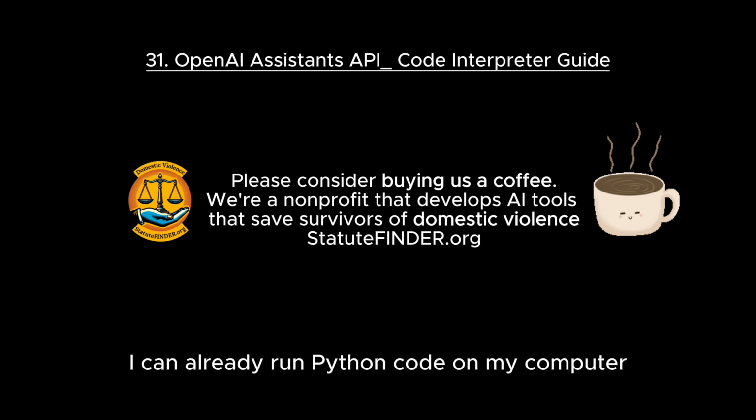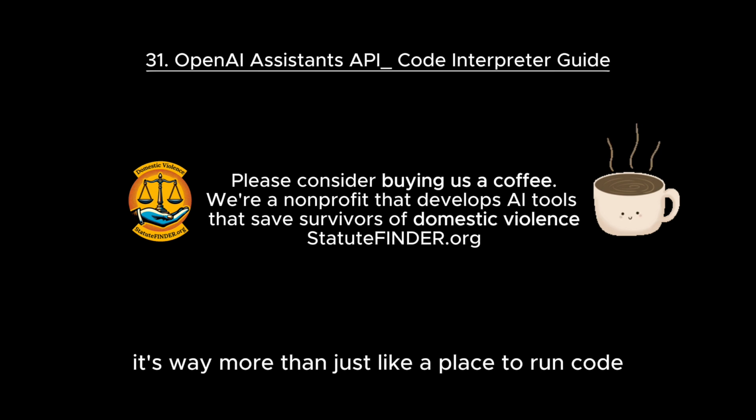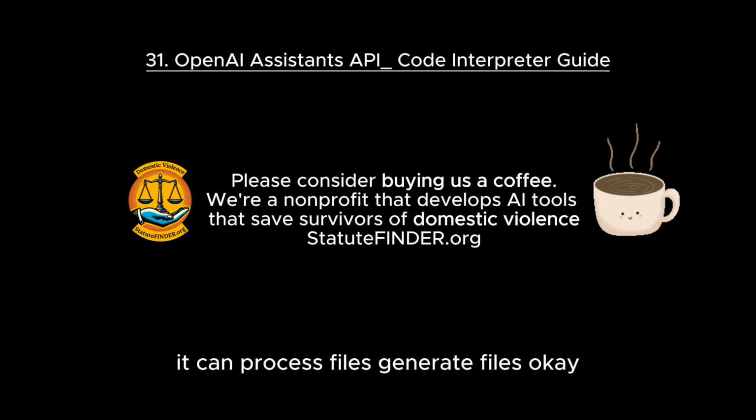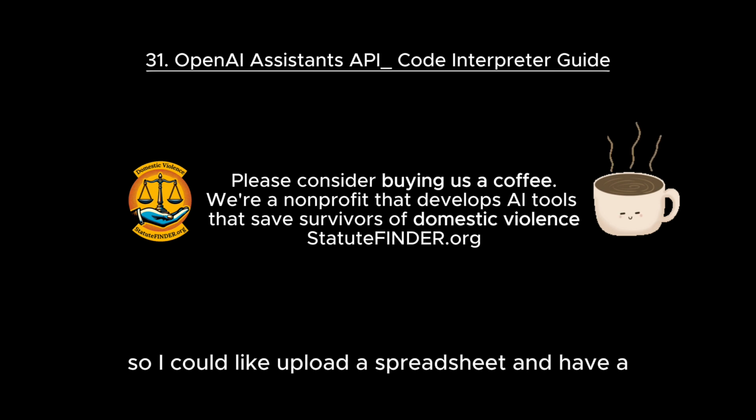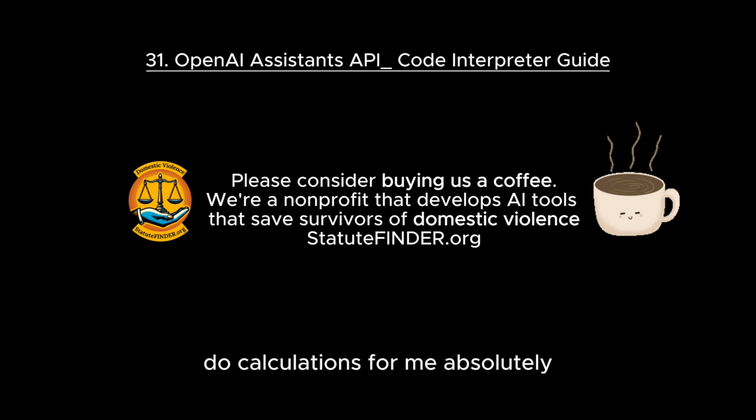I can already run Python code on my computer. It's way more than just a place to run code. It can process files, generate files, create visuals like graphs, even solve math problems for you. Wait, solve math problems? So I could upload a spreadsheet and have it do calculations for me? Absolutely, and that's just scratching the surface.